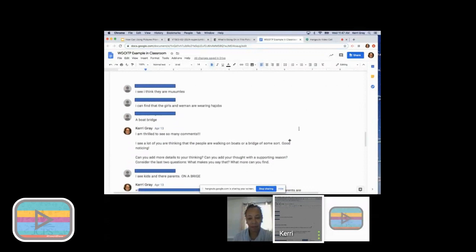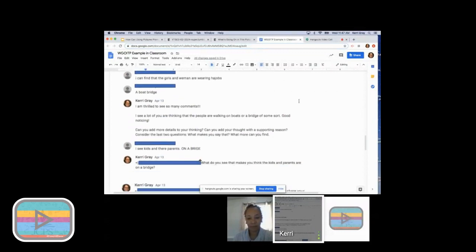And you can see here, before I jumped on, I even put on there a comment to them. Hey, I see you're making all these great comments. I see a lot of you are noticing people are walking on boats and a bridge. And then I'm just kind of prompting them, can you add some more details to your thinking? So I want them to start supporting with reasons. And this was the very first time they ever did this.